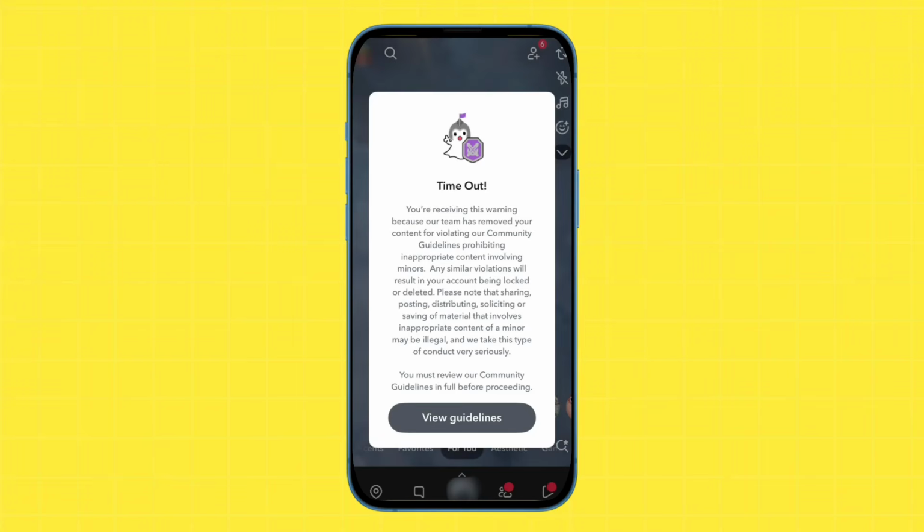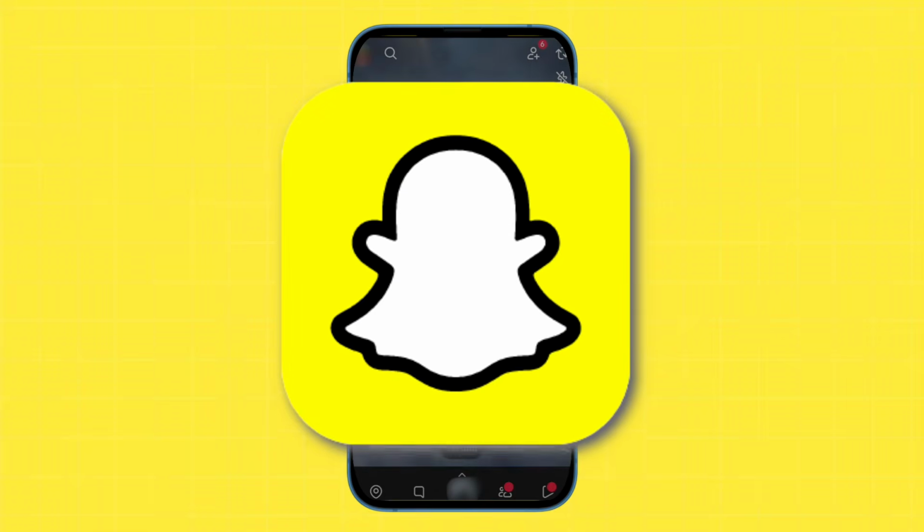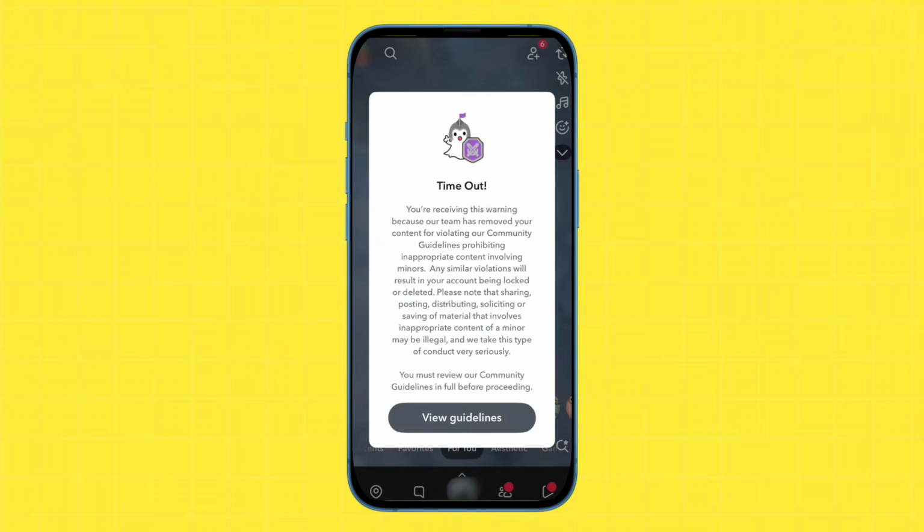So guys, today in this video, we will learn how you can solve the timeout warning problem on Snapchat because recently a lot of users are facing this problem. Before solving the timeout warning issue, it is very important to know what it actually is.